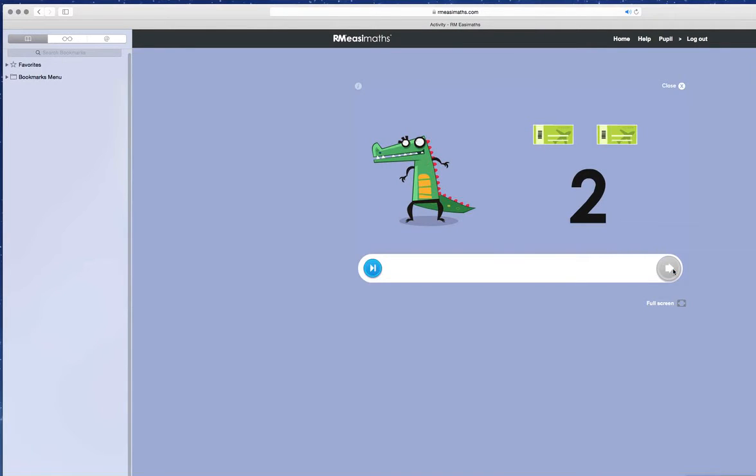Snap is learning about the number two. Here are two tickets. Below them is the number two. Select the number two. Okay, so we want to encourage your pupils to finish the session.